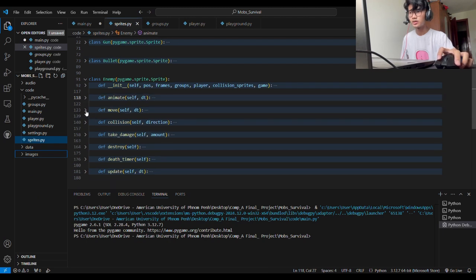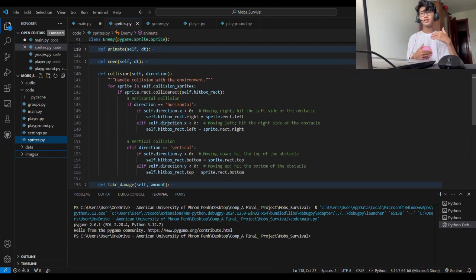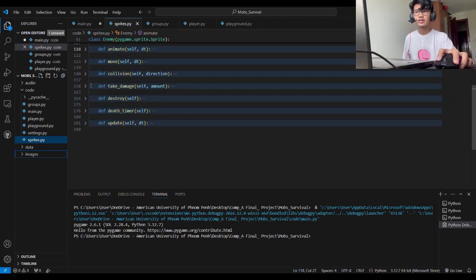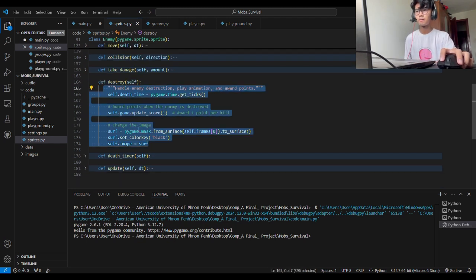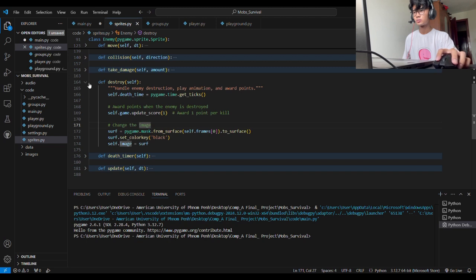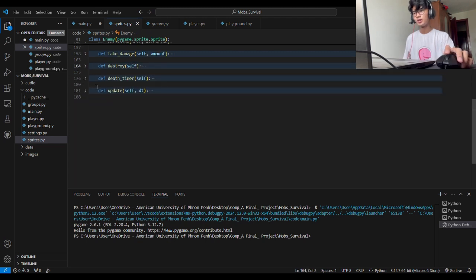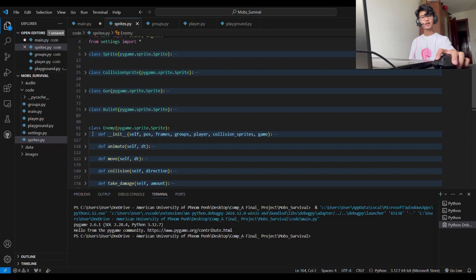And move collision. This is when collision happens with my weapon, with the objects, with the sprites, the trees, the stones in the map. Just like players, they collide, they take damage, and this function is when the bullet or my weapons hit these enemies, they will die. Then the death timer and updates. That's it about enemies.